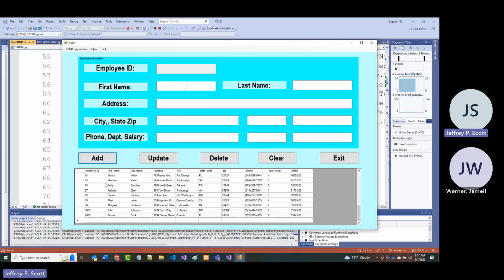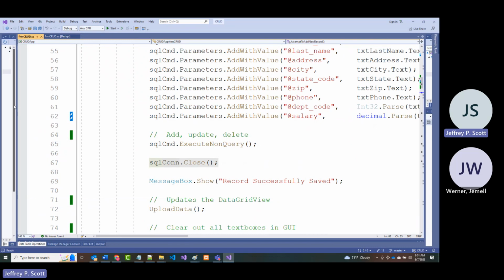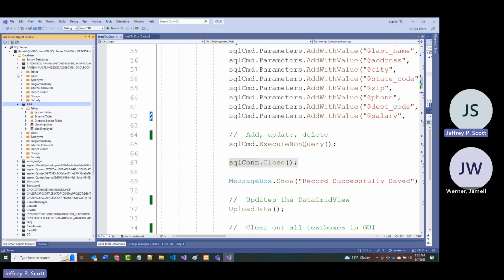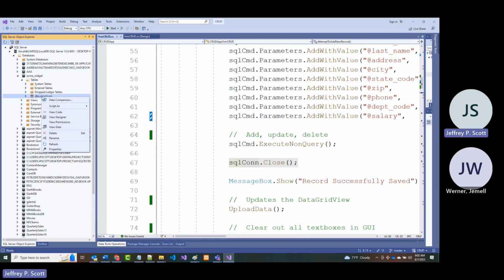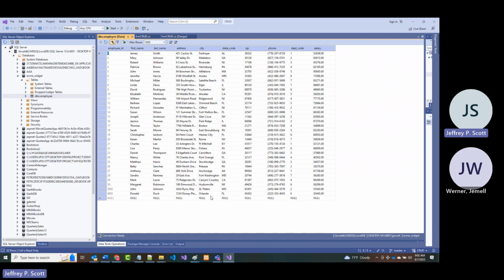Now, what is happening when I do that? I'm going to close this and show you how I could have done the same thing, but done it in here. So I'm going to do the same thing. I'm going to go down to my Acme widget database, which is right here, and go into my employees table right here. If I open that up and view the data, there it is. And the last one is Donald Duck that I just added.